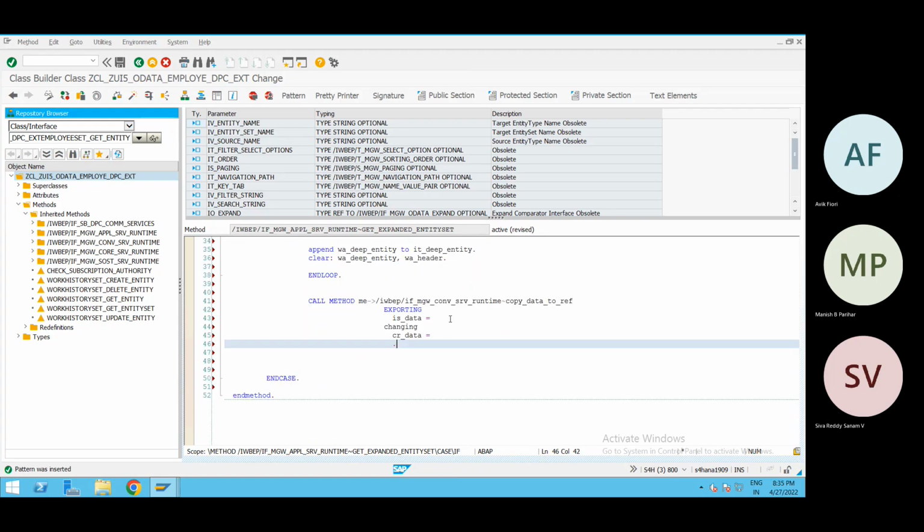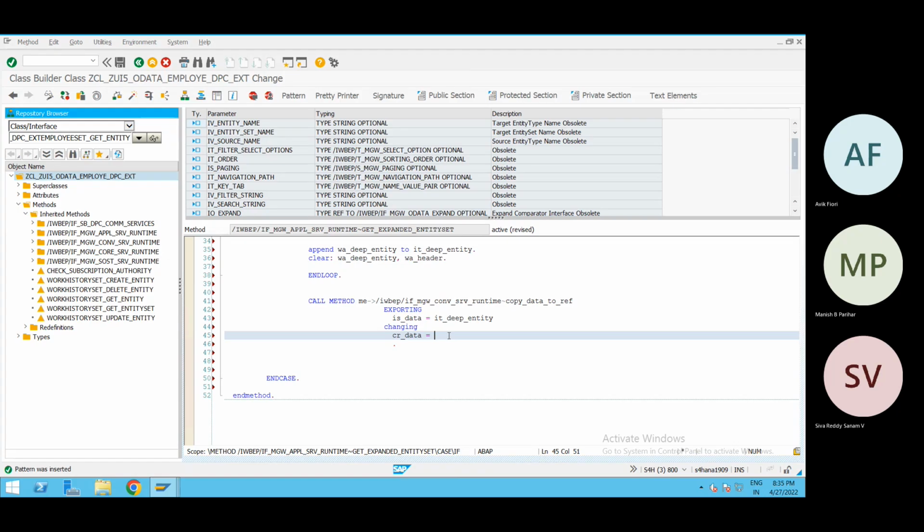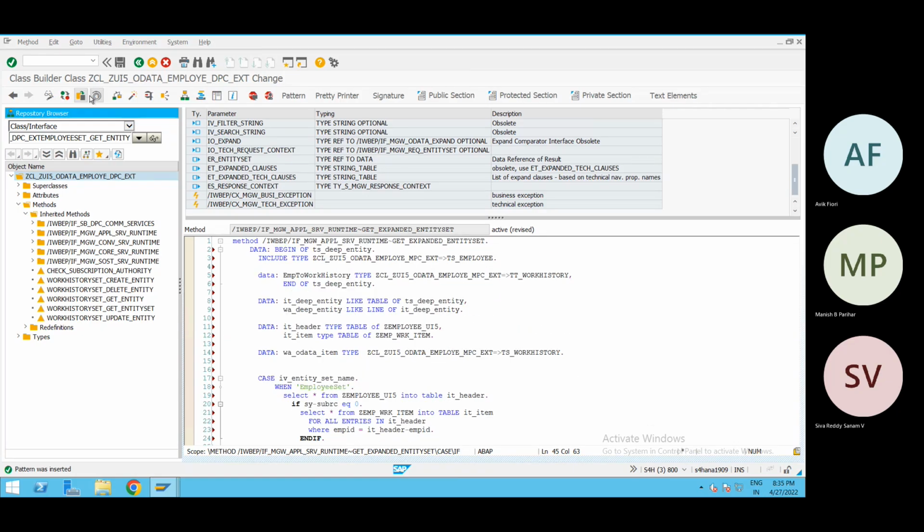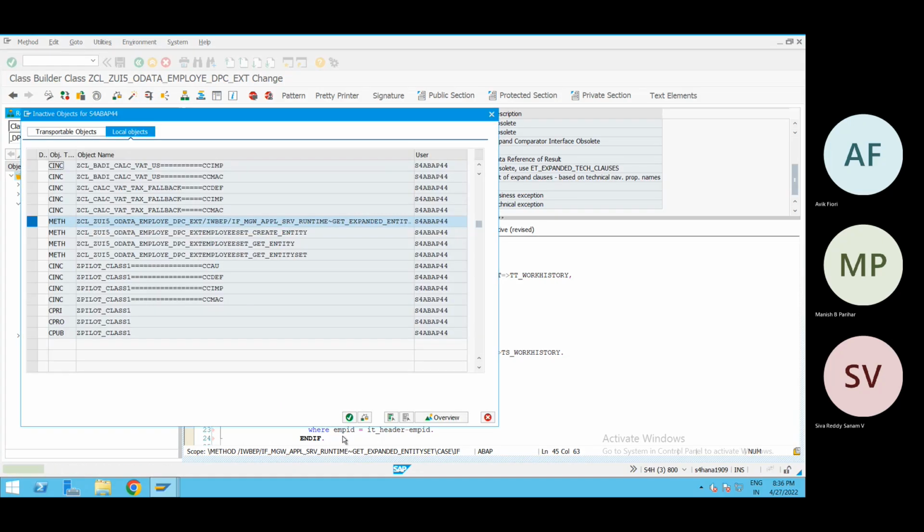Now in this exporting, we need to pass IT deep entity, and then we need to pass this information to the ER entity. We have one parameter in the signature on the top, named ER_ENTITY_SET. ER_ENTITY_SET will carry the information to the outside world. That's it. Let's check the code. There is no syntax error, so let's activate.